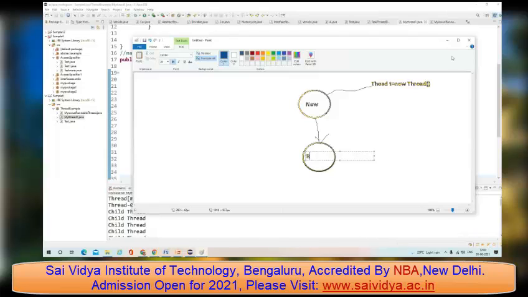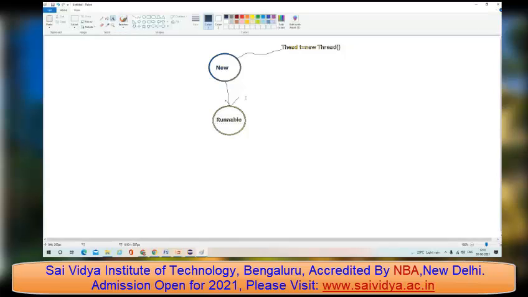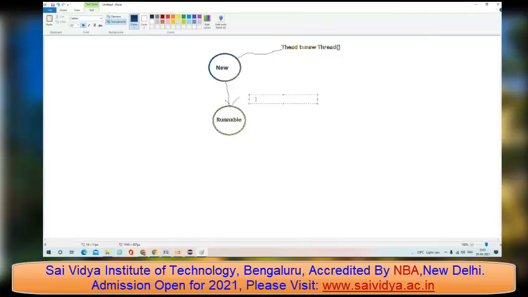So first is the new state, and after that you have runnable. In this runnable state, what are you going to do? How will you come to this runnable state? Which syntax will you write? T dot start, isn't it? If you write T dot start, at that time you will come to this runnable.